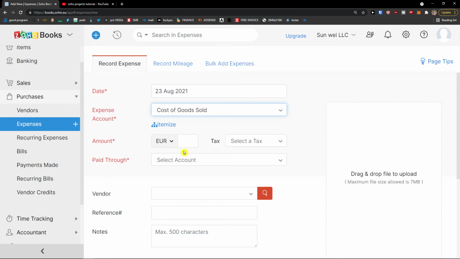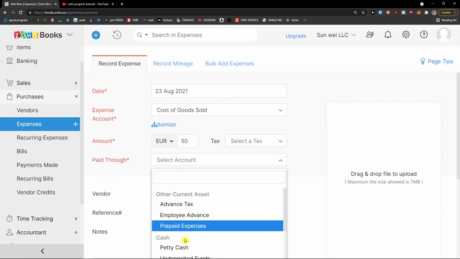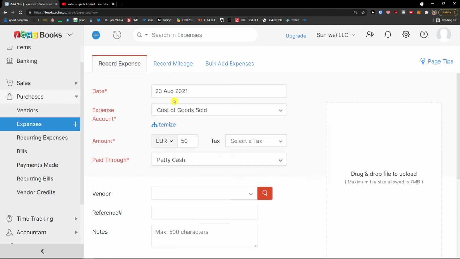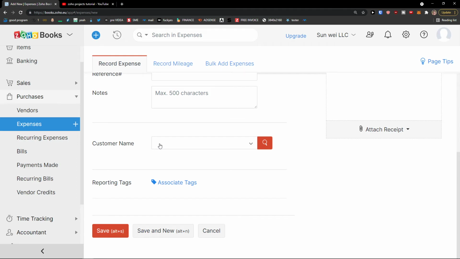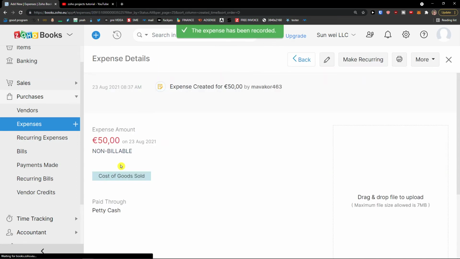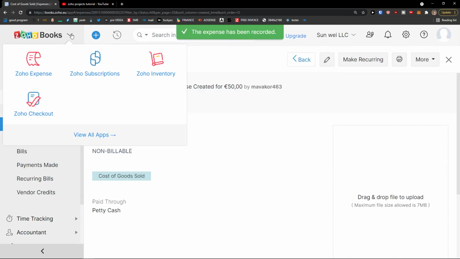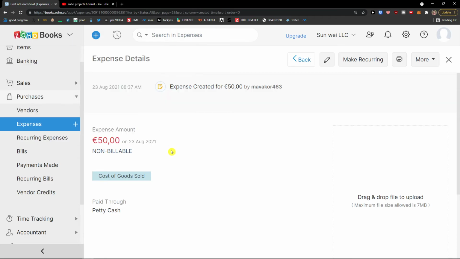So that's how we can do it. And you can also bulk add expenses and then click save. So that's how we do it, pretty simply, pretty easily.